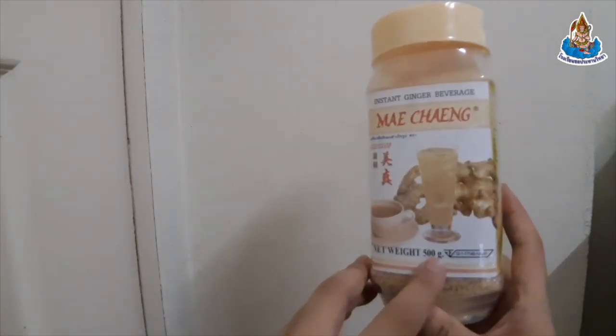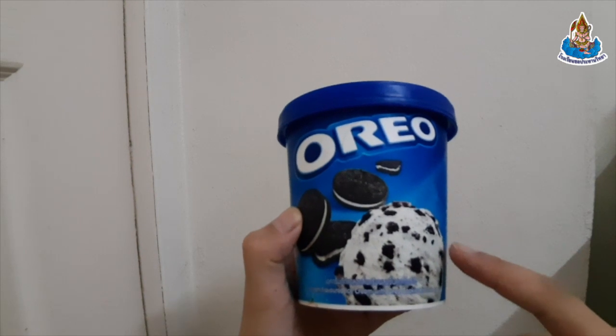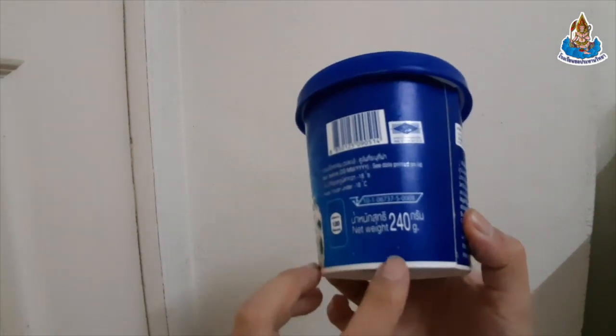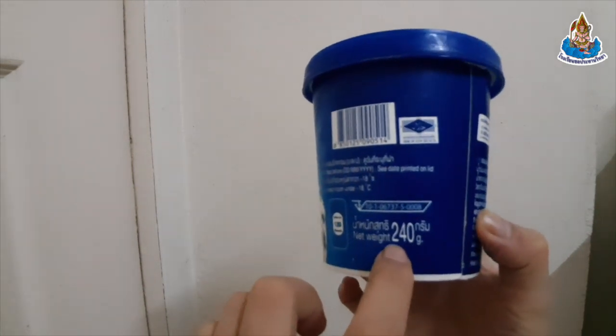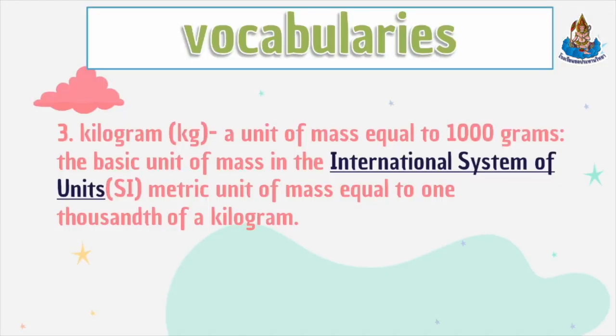So you can see this symbol in every product like this one. Or like this ice cream. This weighs 240 grams. Did you see? So you can see this in many kinds of products.